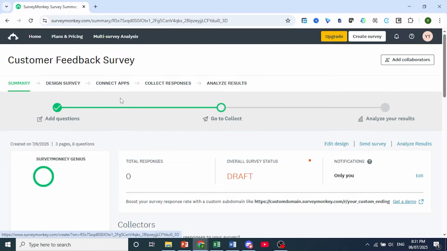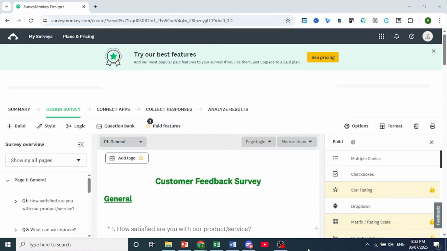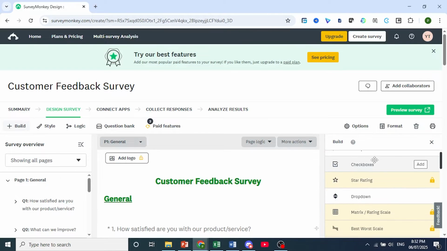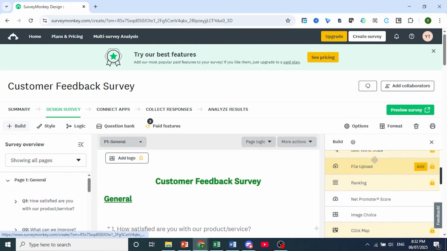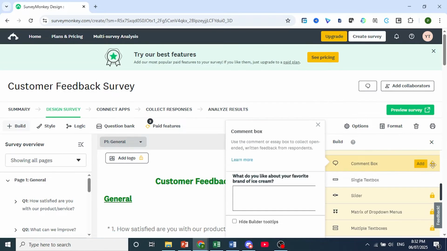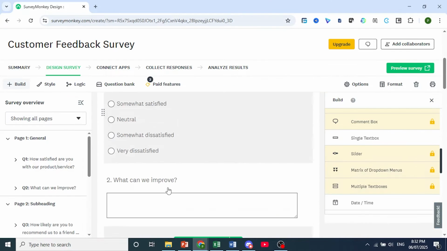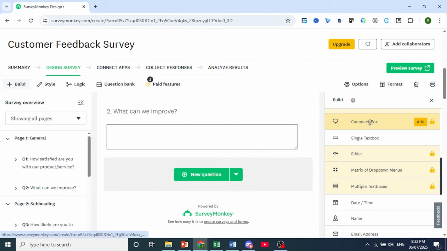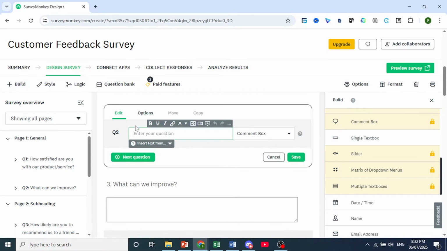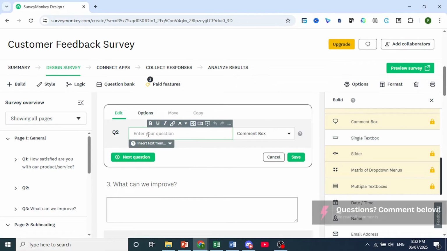Okay, and now once the editor opens up, I want you to go ahead and click here on Build and you'll see this panel on the right hand side, and then I want you to just scroll down until you see comment box. By the way, this is a premium feature, right? You just drag the comment box to your page, let's say right here, and then just enter your question.